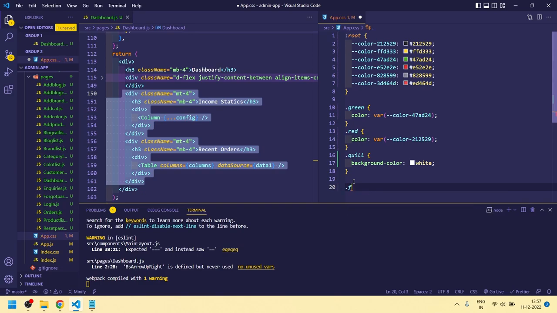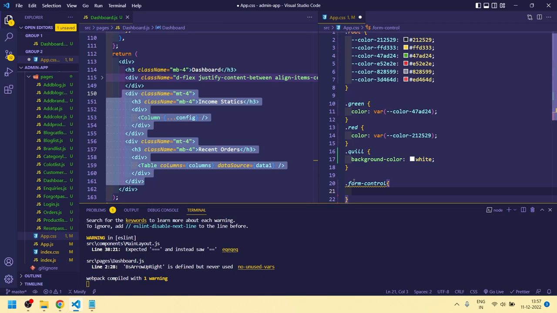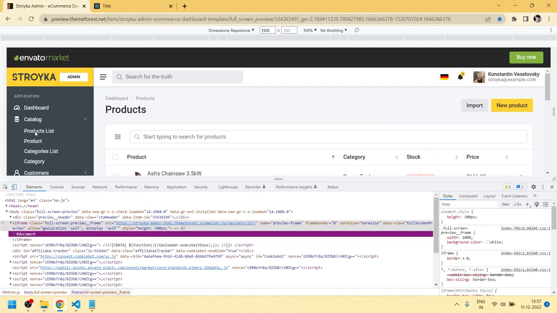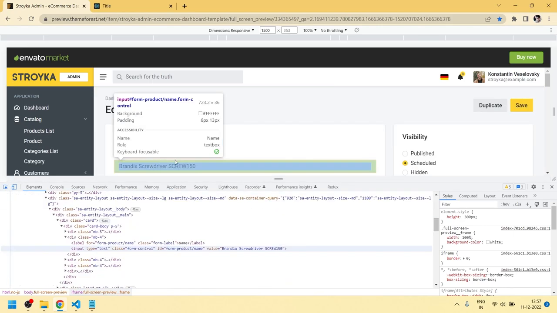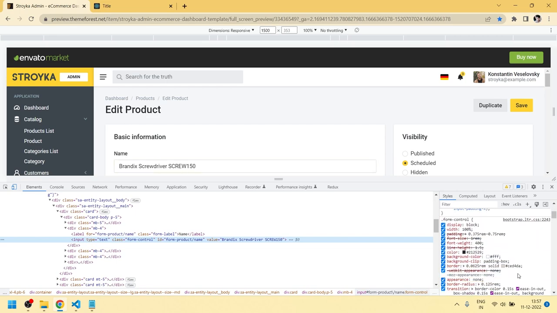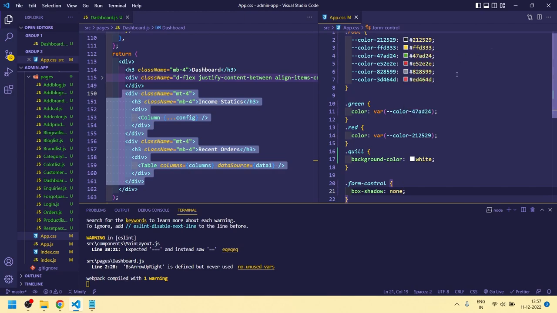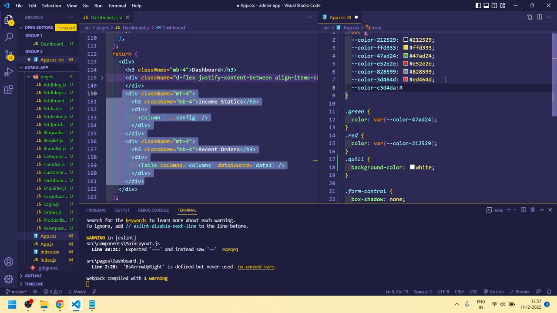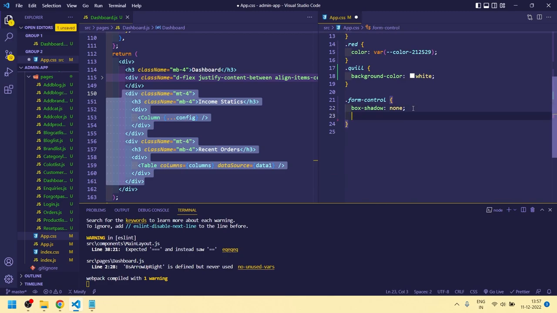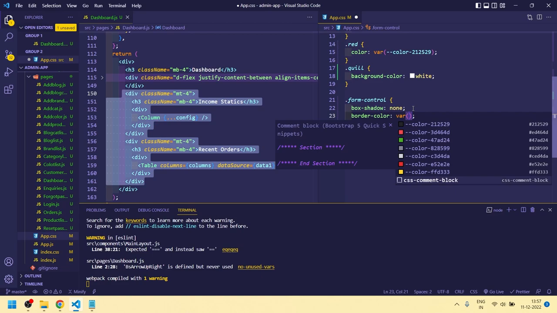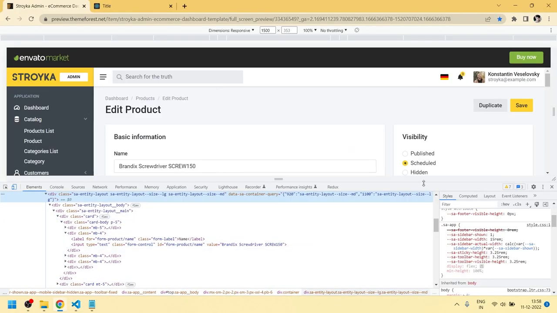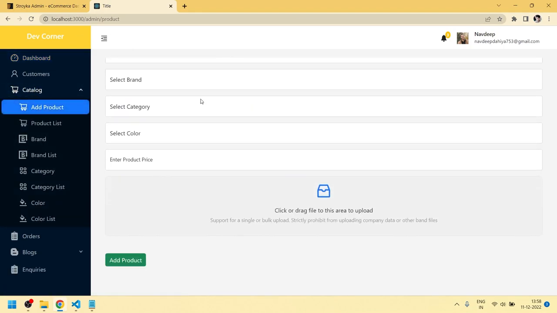Now let me give that form-control. Form control, so box-shadow none, box-shadow will be none. And if we go to any product, its border color will be CED4DA. So --color, CED4DA, hashtag CED4DA, so border color will be where this CED. Okay, leave it. So let me check. Catalog, add product.